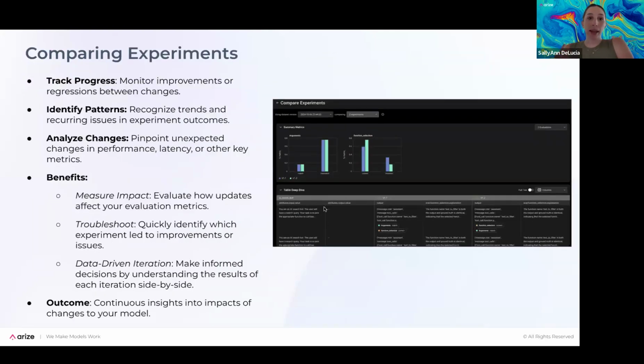The other part of this is comparing experiments. So we also just released some visualizations that help you understand how your individual experiments are performing. And so you can track progress by monitoring improvements or regressions between changes. And I'm going to talk a little bit about that in a little while.